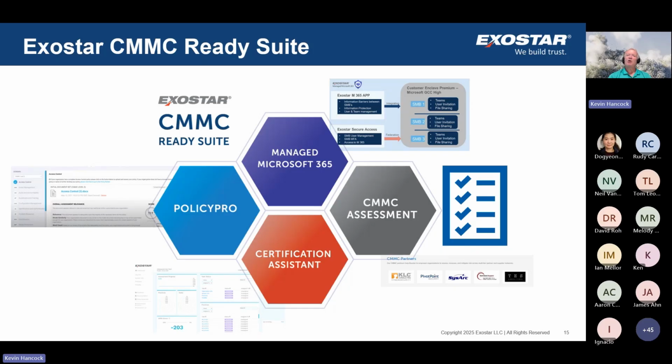If you're looking for a third party to help you along this journey, whether that's for a readiness assessment or a gap assessment, if you're ready to do a mock assessment, if you're actually looking to engage with a C3PAO, Exostar has a number of partners. Those partners can be engaged with you through the Exostar tool, so they do your policies, procedures, your CMMC program, etc. in Certification Assistant Policy Pro. They often utilize Managed Microsoft 365 as that enclave, and they can build that overall CMMC program with you, help you manage it, etc.